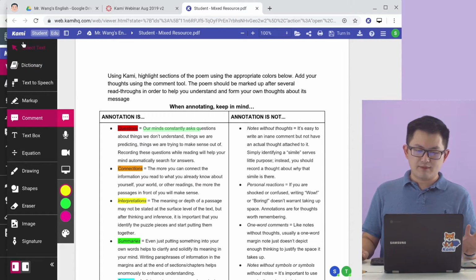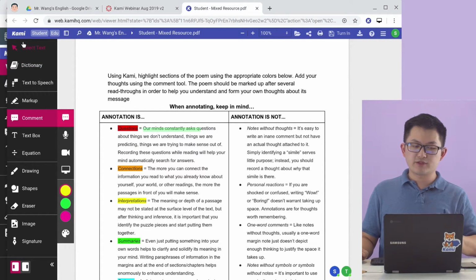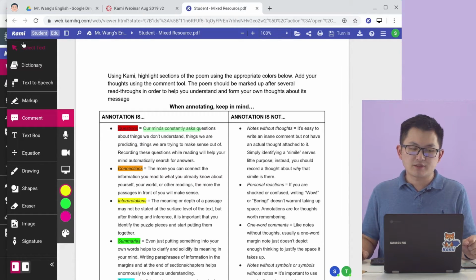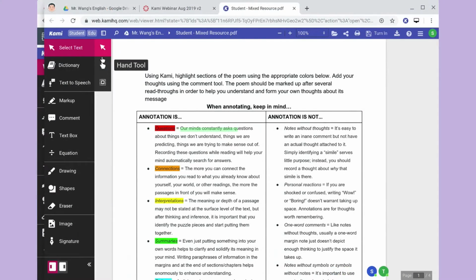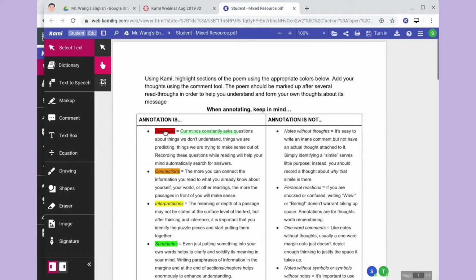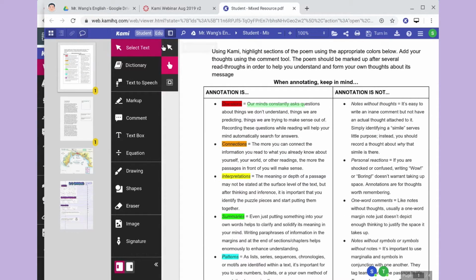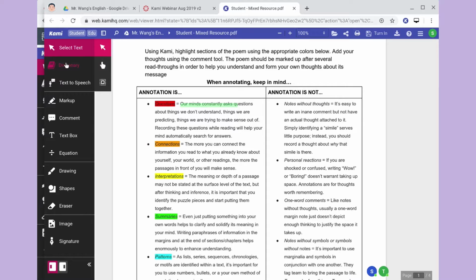So Cami has a bunch of really cool annotation features. I'm going to show you the ones that are applicable for English first, and then move to some of the other subjects like math and science, and also special education. So we have a great select text tool. We have other kinds of selection options available, so you can use the hand tool. You can use that to sort of drag and pan around the file. But the next tool is a dictionary tool.